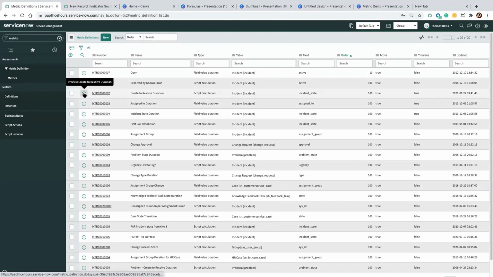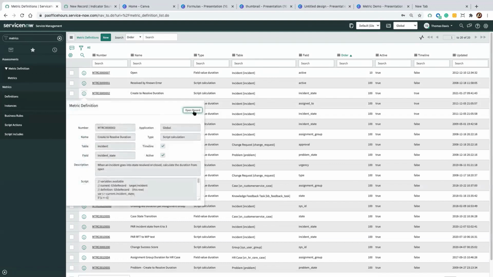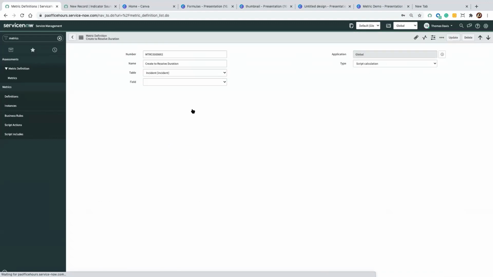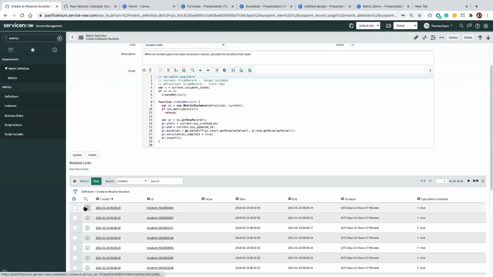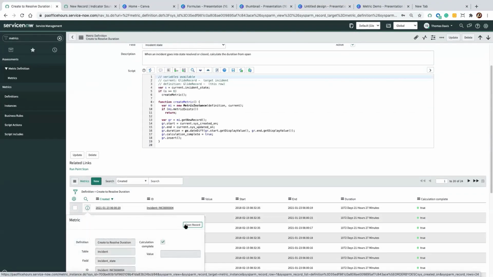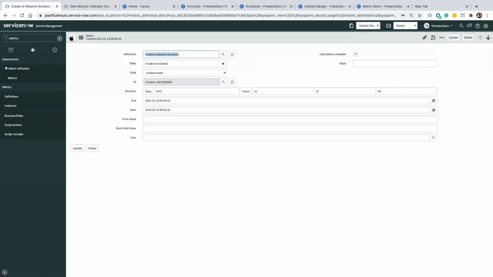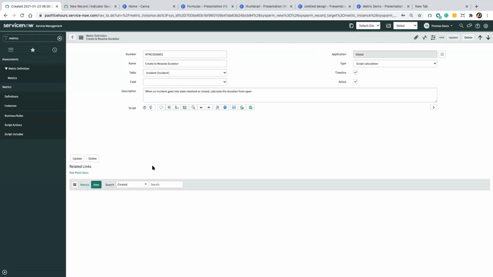Let me go back into it. So this is a freebie. If you check the box, it shows up. If you don't, it doesn't. Go to one of the records, the incident itself, like incident number 4.